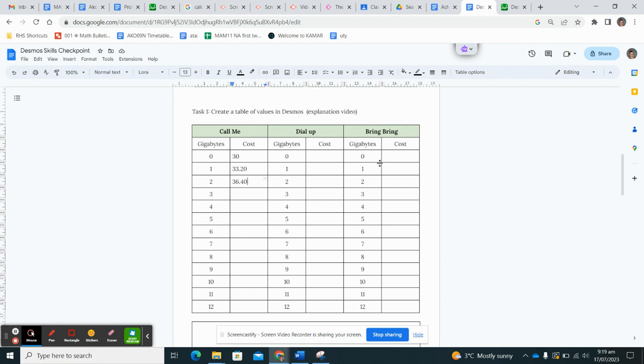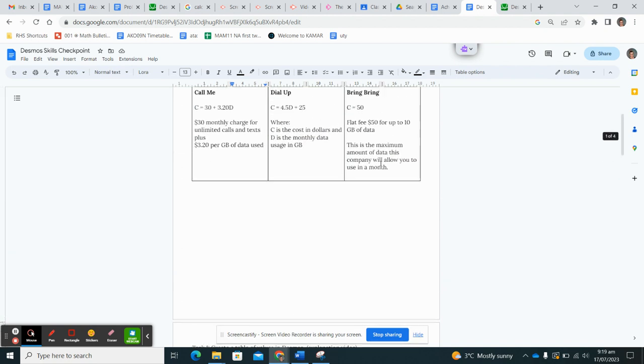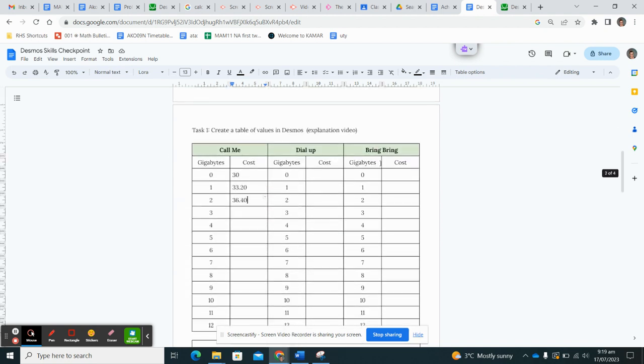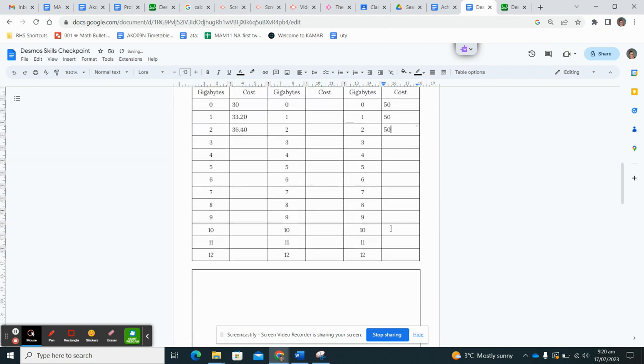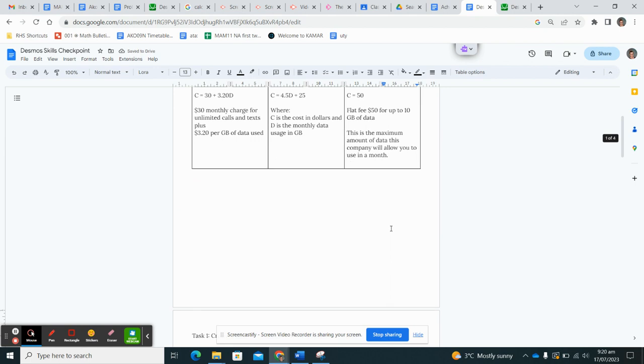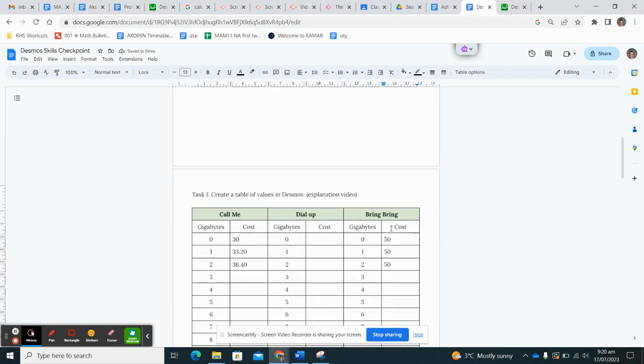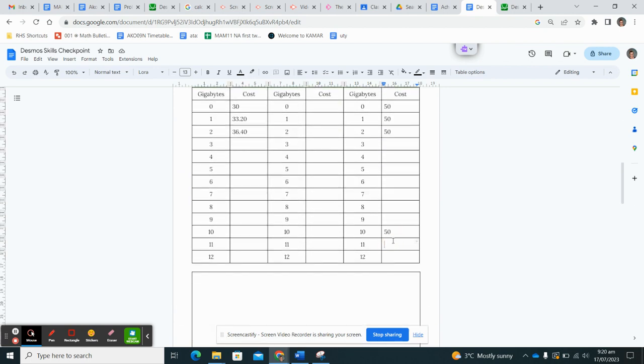Bring is a little bit different because it's just a flat fee of $50. So whether you use 0 gigabytes or you use 5 or you use 10, they're all going to be 50. So that's going to be nice and easy. It's just going to be 50 the whole way down, right up to 10 gigabytes. But after 10 gigabytes, the plan finishes, so you won't be able to use 11 or 12 gigabytes in this price plan.